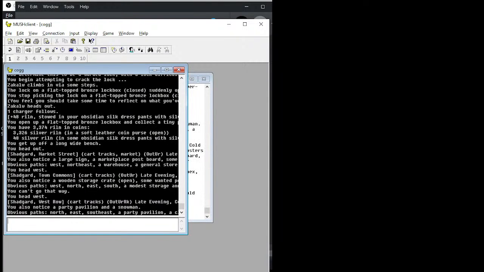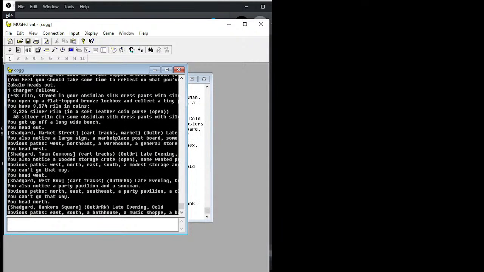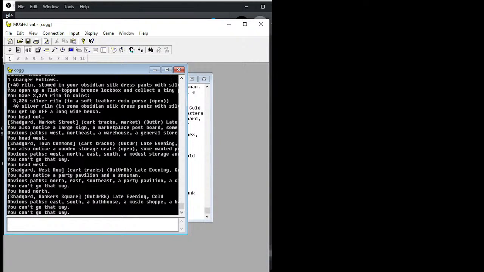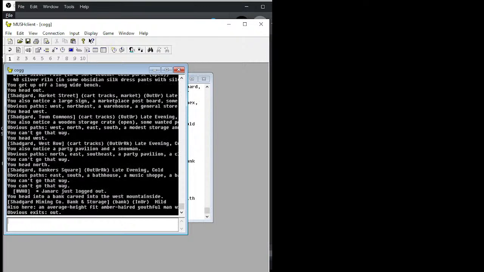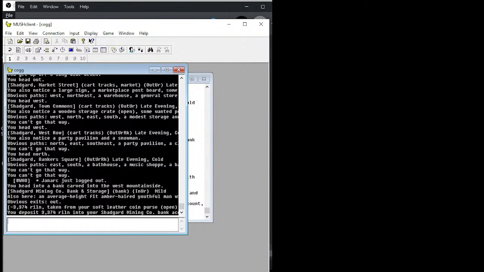You head into a ring. Minus 3,374 rounds taken from your soft leather current press and obsidian silver breast pants with silver banded pockets.